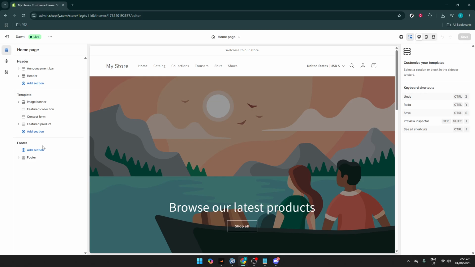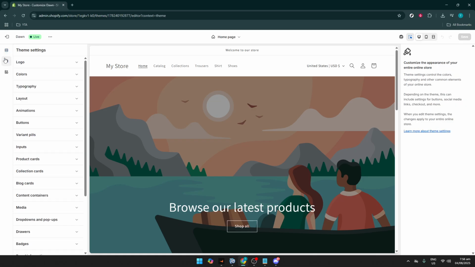Now, direct your attention to the gear icon, which is typically located in the bottom left corner of the editor. Clicking this will open additional settings. Here you'll find options like cart customization and payment setup, vital for enhancing customer experience and ensuring smooth transactions.